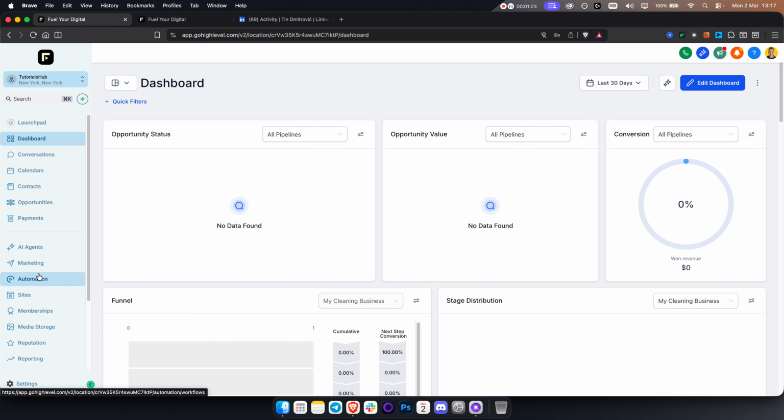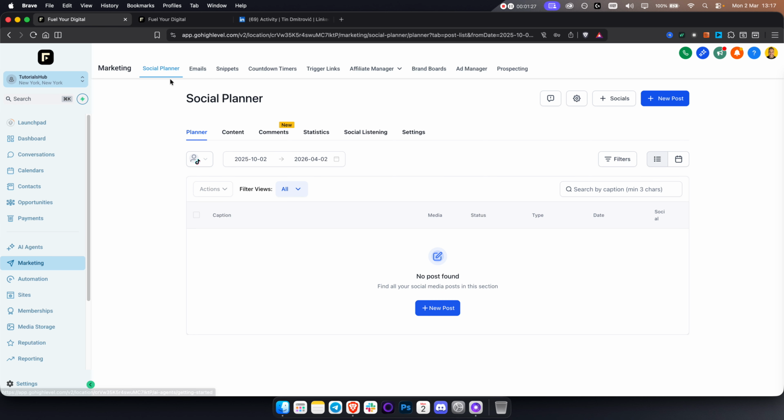Now, once you're in your sub account, you go to your marketing, and then you have a social planner. And this is where you can create a new post with AI. So you have an AI agent that is connected to ChatGPT that posts on LinkedIn every single day. And this is how you can automate it as well.